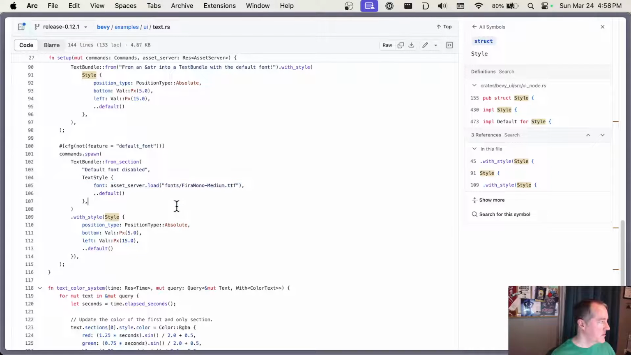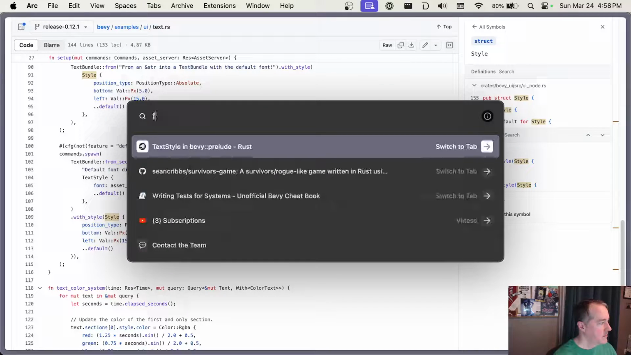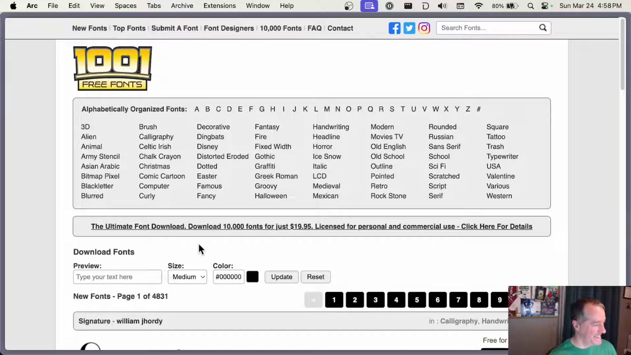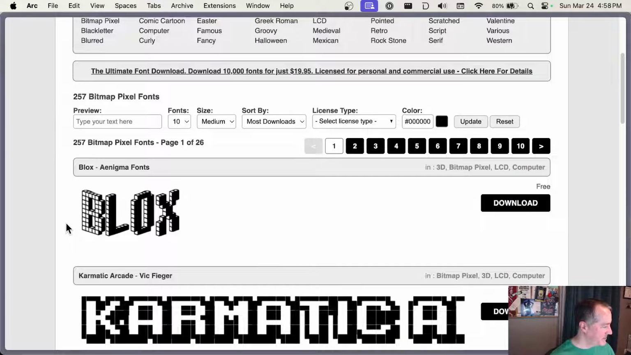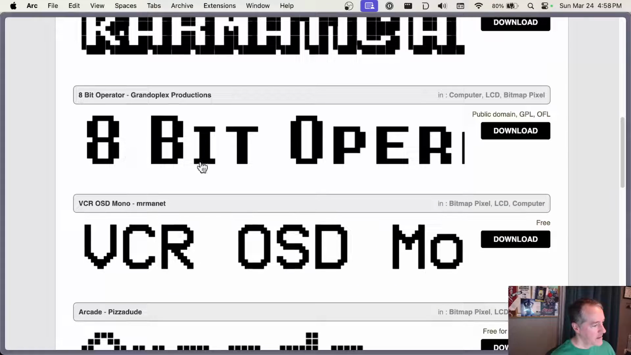So let's go get an open source font or free fonts. Yeah, I've been here before. Okay. Let's say bitmap pixel looks. Well, those are fun. 8-bit operator. That looks sort of like what we want.